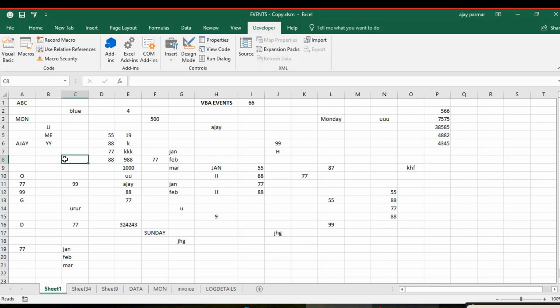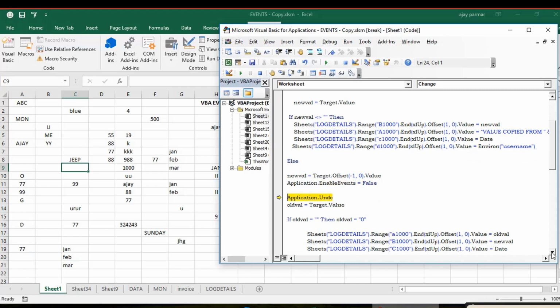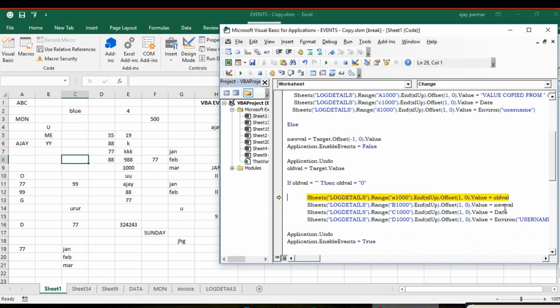I go and write here, I press enter. Your new val is blank. So if it is blank, then we will go here in the else mode. Now we will target the new val, which is target offset from this cell -1 row, which is coming as Jeep. I make my enable event false, undo it, capture the old value. Old value is captured, which is empty. Let's make the old value as 0. Let's go and print this old value 0 and this Jeep there, date, everything, and now undo the things.